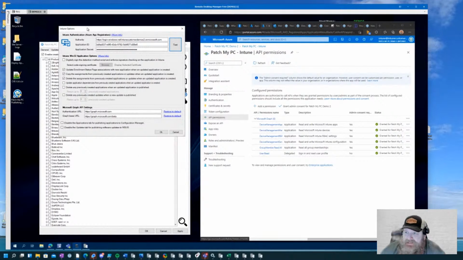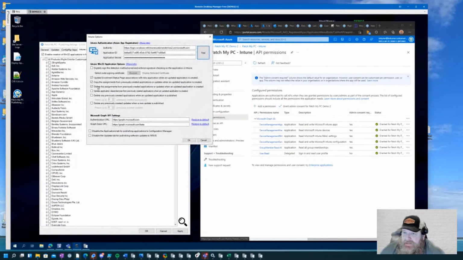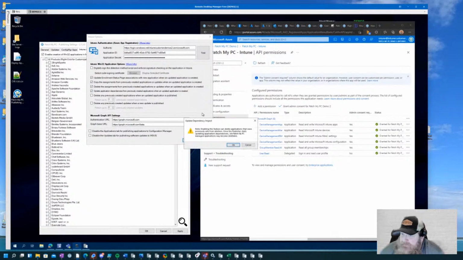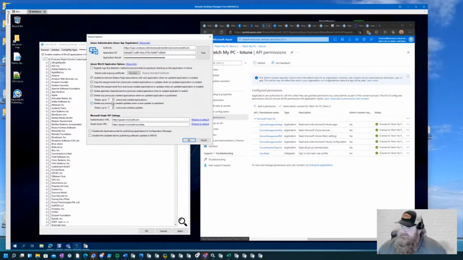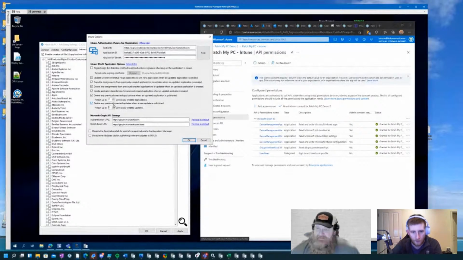We do have a few things in here that we can look at. So within here, we've got the ability to update the enrollment status page associations with anything new. We could copy or delete the assignments from those previously created applications or updates. But we also have it to where you can update the application dependencies from previously created applications when an updated application is created. So that's one of our newest features in there. And then we have the ability to do these other two. We're getting back to that retention again, not keeping every single copy of those versions of those applications we've had out there, but we can just keep maybe two and make that really easy.